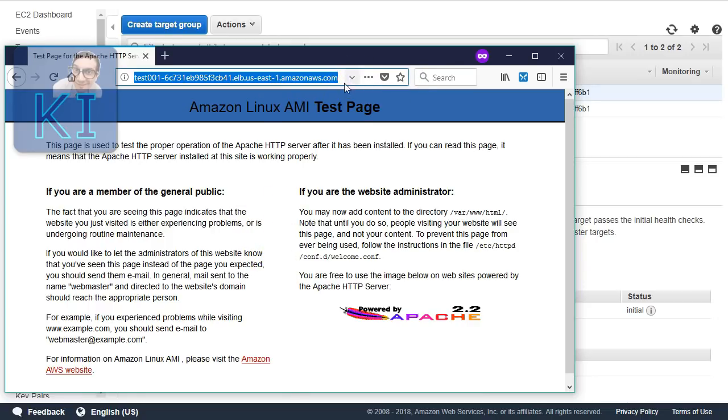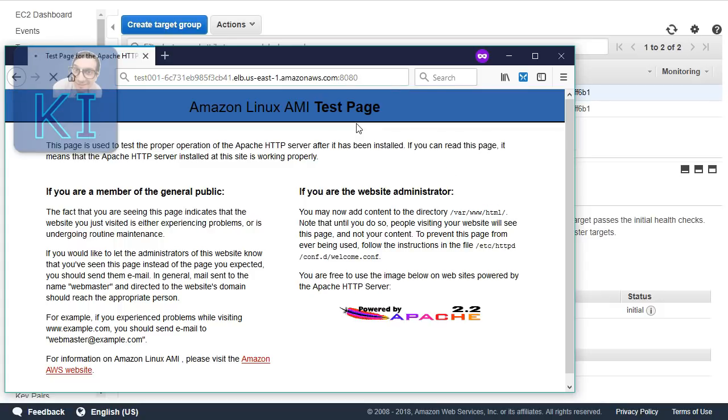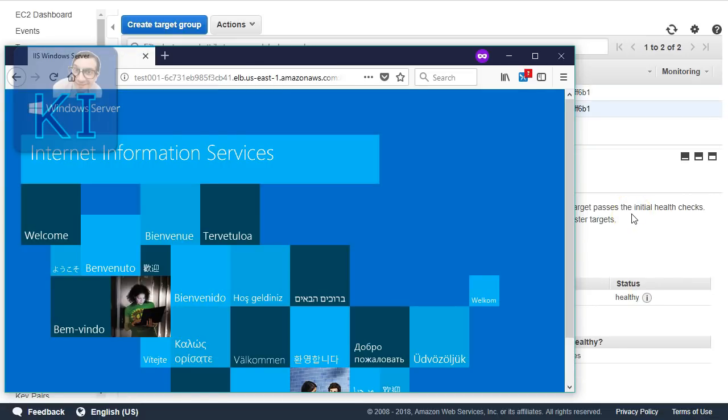Now let's go ahead and try port 8080. When you don't write anything and it is running on HTTP, the default port is 80, of course. That's why it went to the Linux one. Now if we do 8080, it should go to the Windows thing. Let's see. All right. So as you can see, on port 8080 we got the Windows website.